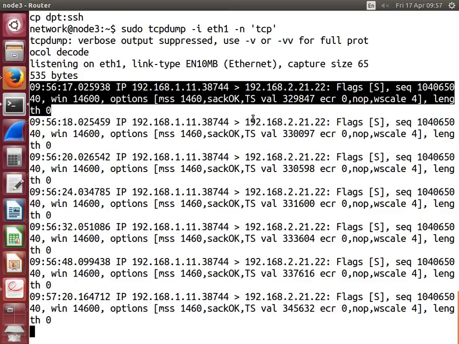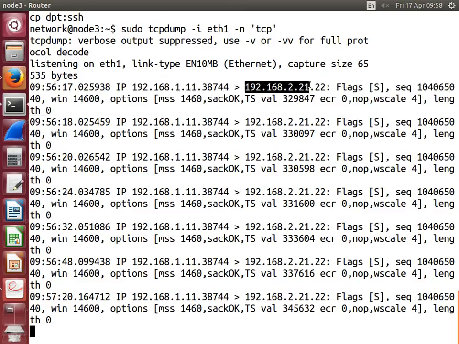So look at the TCP packets. Look at the times. Do you see any pattern? Let's see the packets. They're all from my node 1, 192.168.1.11, going to the secure shell server on computer node 4. Port 22, so the syntax we see is the IP address dot port number.